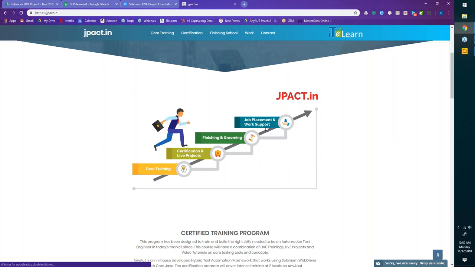When I say work support here, it is primarily once you get placed into any of these projects, how do you get assistance in the new environments? The whole member portal of iTeLearn helps with this portion.